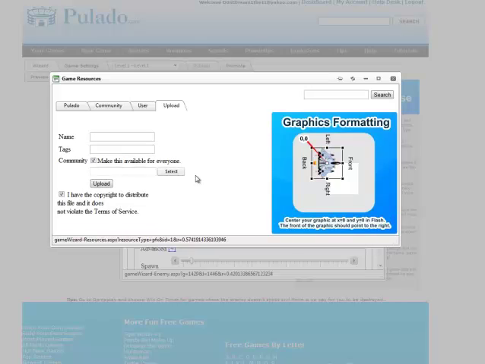If unfortunately Polado does not have an avatar you are looking for, then you can upload your own by going to the Upload tab as you see here. And to learn more about how to upload your own avatar, just go to our tutorial on it and it'll tell you all about it step by step.